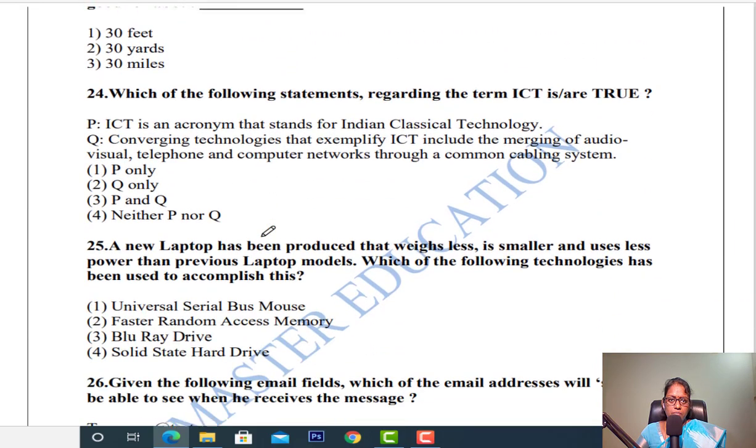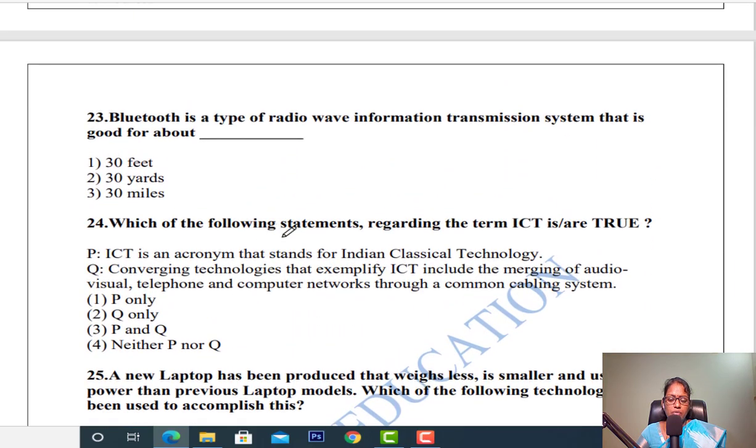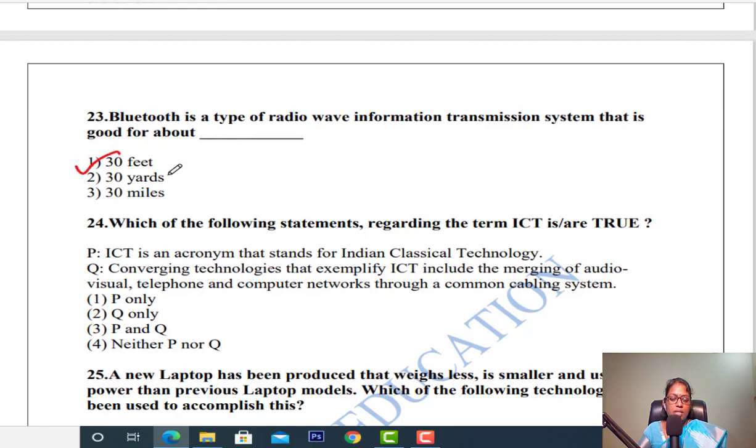The next one. Bluetooth is a type of radio wave information transmission system that is good for a boat. Bluetooth is a short-range wireless data transfer technology, right? So that should be within the distance of 30 feet, which is the correct answer. It is not 30 yards or 30 miles. 30 miles is a very long distance. So 30 feet is the correct answer.